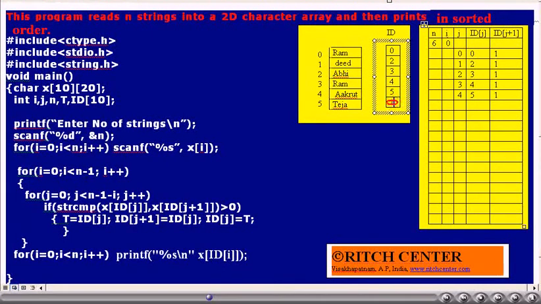However, remember that the string deed is not moved from the second row of the 2D character array to somewhere else. It is still there only. Only its index is now available at the end of the array id. Thus, we have mentioned that we wanted to exchange the indexes of the strings, but not the strings as a whole.